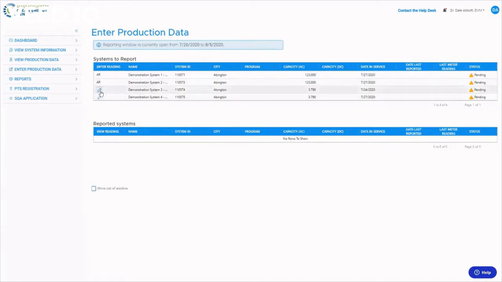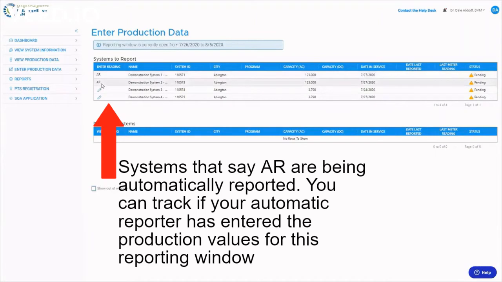Just to clarify, we have two systems here that use auto reporting. So this applies to manual reporters and those folks who have automated reporting. You can just see the status. I can't actually edit the auto reporting because that comes in automatically, but I can at least see the status, whether or not it's been reported.